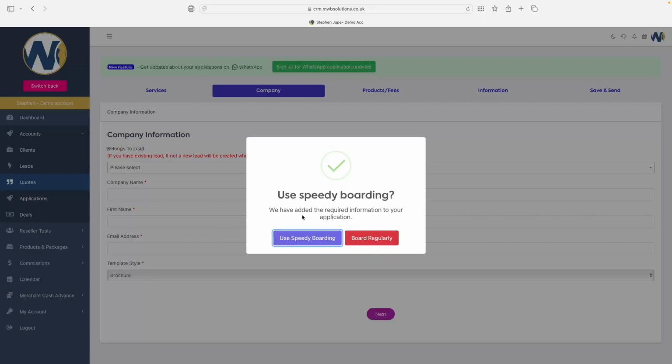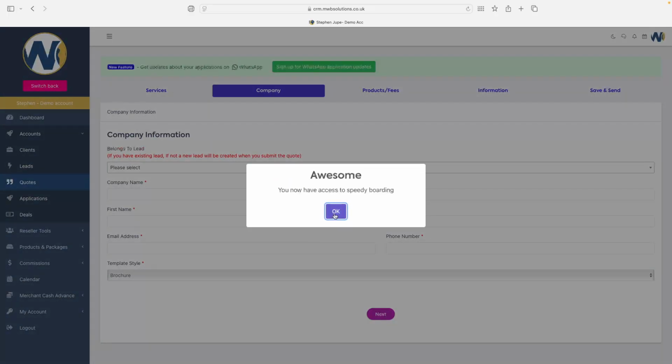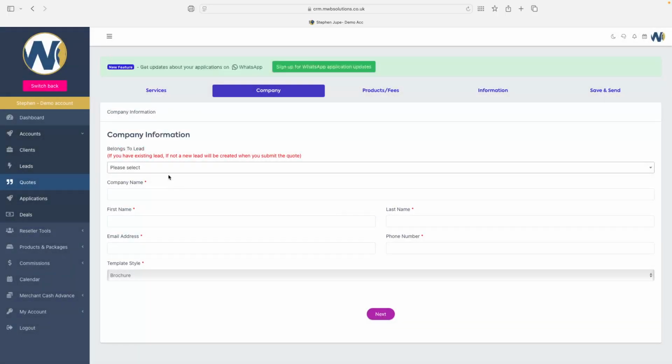We decide if we are using speedy boarding for the handful of acquirers where we have a slightly heightened level of integration, or board regularly. This will become obvious in due course. I'll select speedy boarding. I'm told that I'm awesome, which is good. And you don't really need to touch this where it says please select in relation to belongs to a lead. You can just fill in the relevant information.